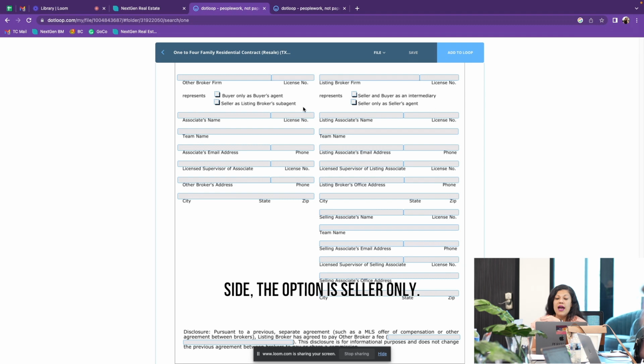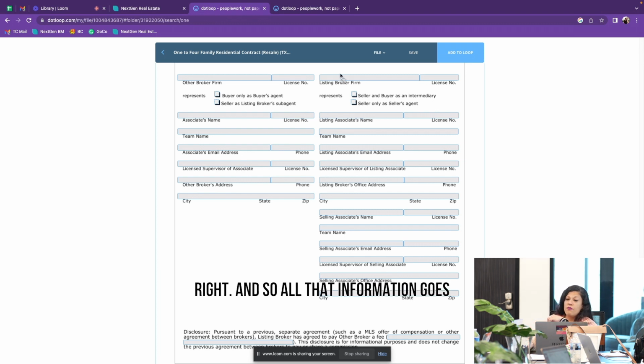And then the other option is seller only. And this is another thing: if it is intermediary, you both go on the same side, the listing side, and you check the box that says seller and buyer as intermediary. All that information goes right here. There's nobody going to be on this side.